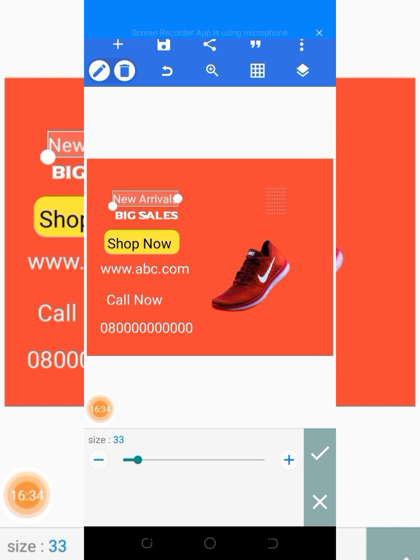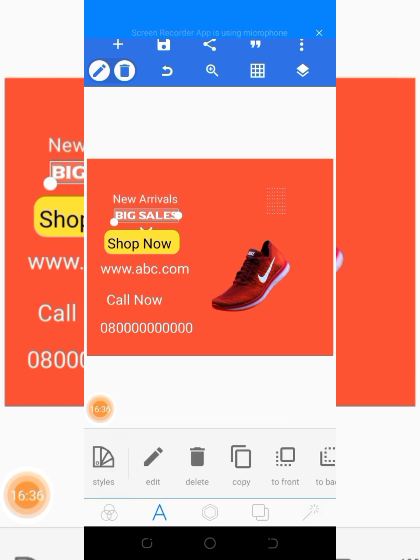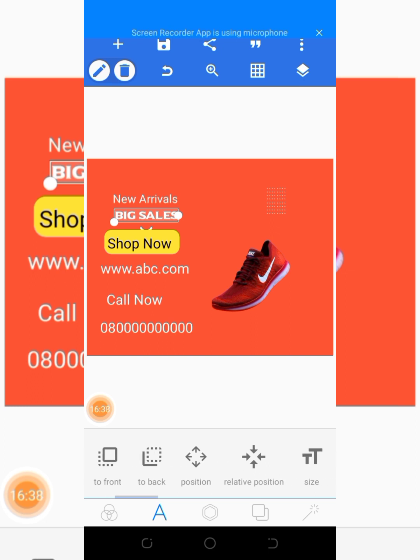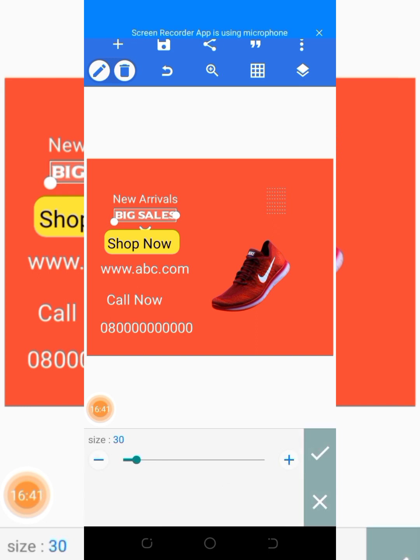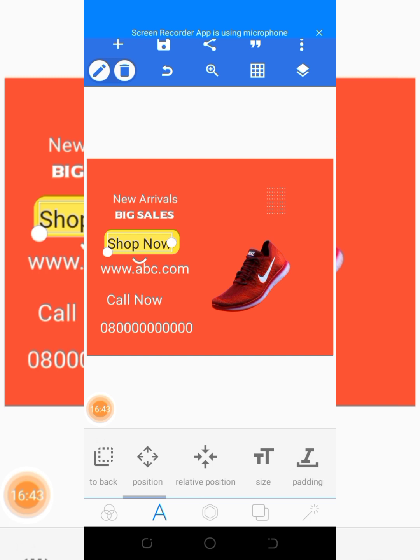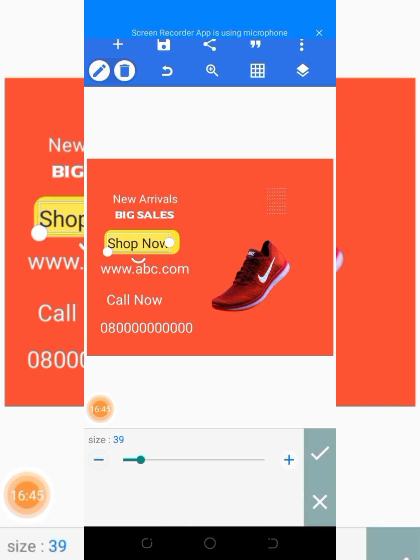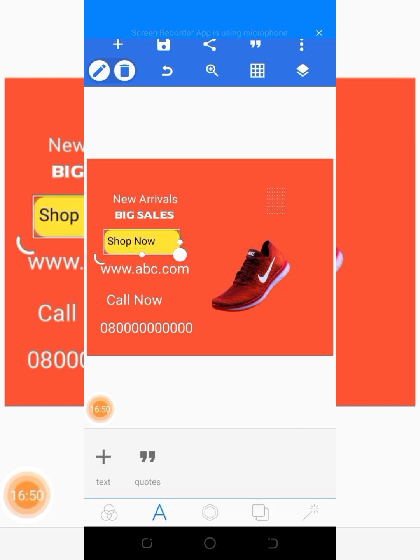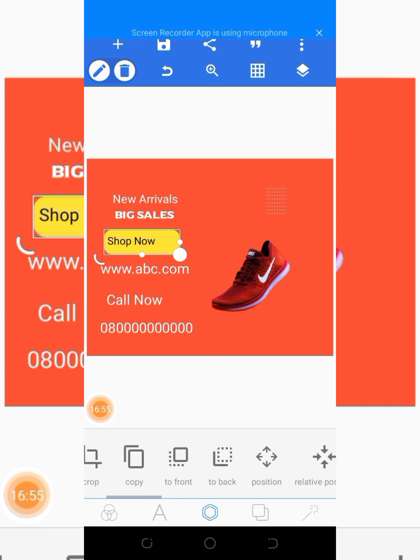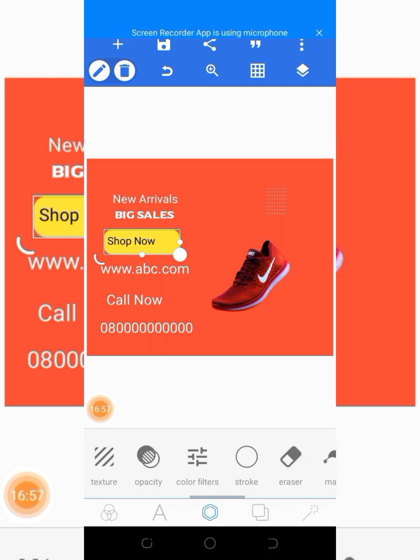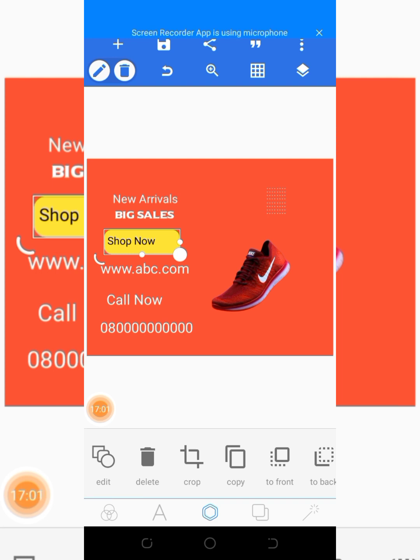Now the big cells, we can still reduce the size. Also, we reduce the size of shop. Now we can also reduce the size of our shape by dragging in or dragging out.